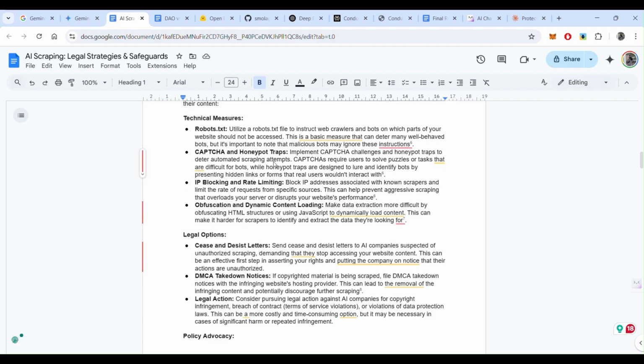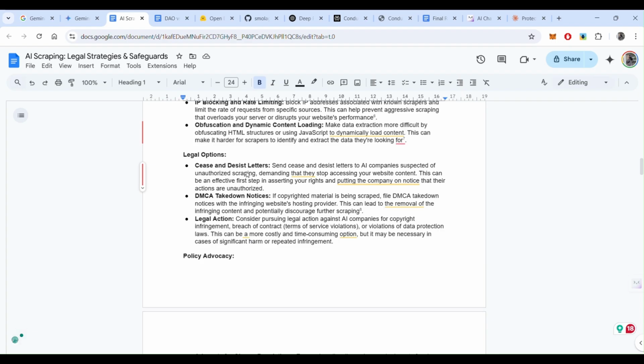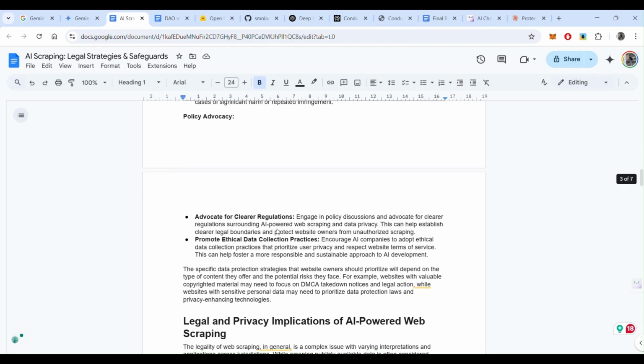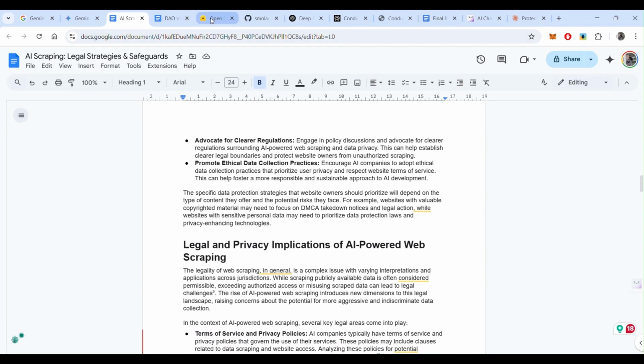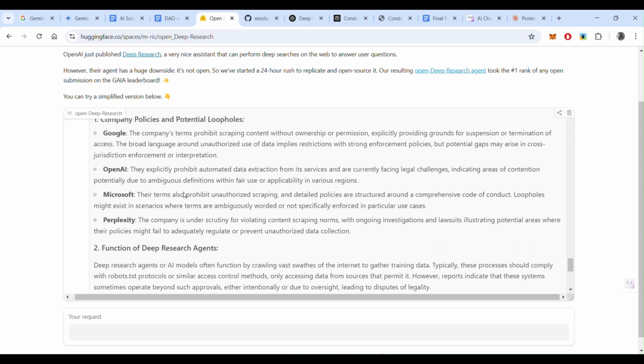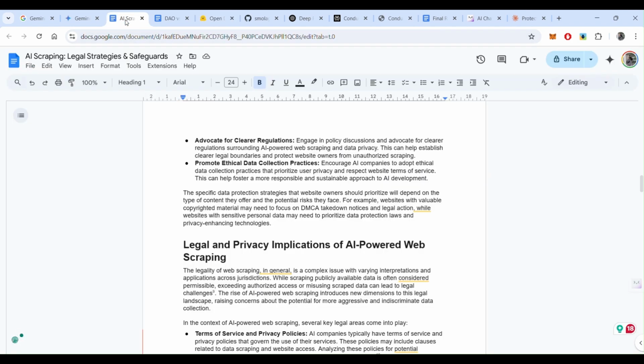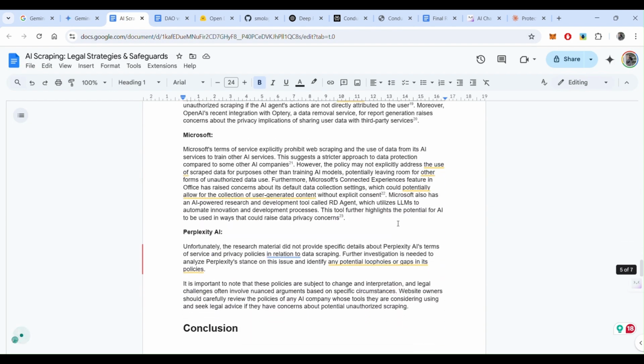Robots.txt, CAPTCHA, IP blocking, these things, and legal actions: cease and desist letters, DMCA, legal action. So these are the things which I can do. In fact, some answer I can also see here. If you see what all the actions are, pursuing cease and desist orders, engaging litigation. So some things are also available here, but this is a very detailed, very good report.